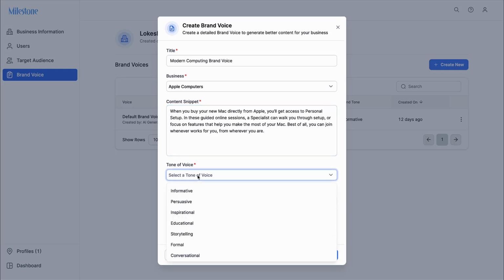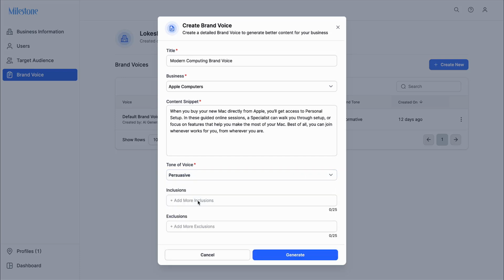I will select the tone of voice. I want my articles to be generated in a persuasive way, and I will add a couple of inclusion words such as Apple or performance, and I will add a couple of exclusion words such as Microsoft or Yahoo. And these are words that I don't want added when my content is generated.